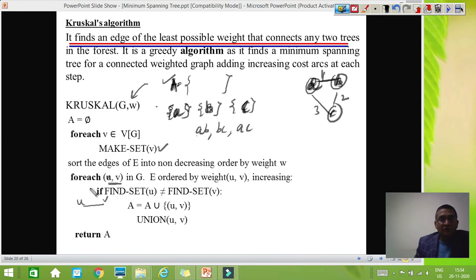So for all these edges which are placed in increasing order, you have to check find set U and find set V. So you will pick one edge. Each edge consists of two vertices. You have to find the find set of this vertex and the find set of this vertex. So you will say find set A and find set B. Now what we have understood is that find set will return the leader of this element.